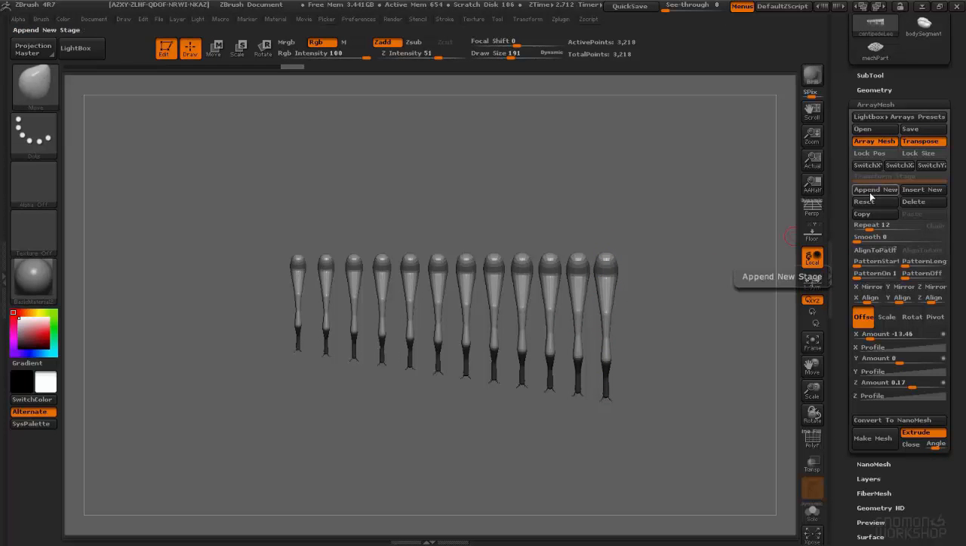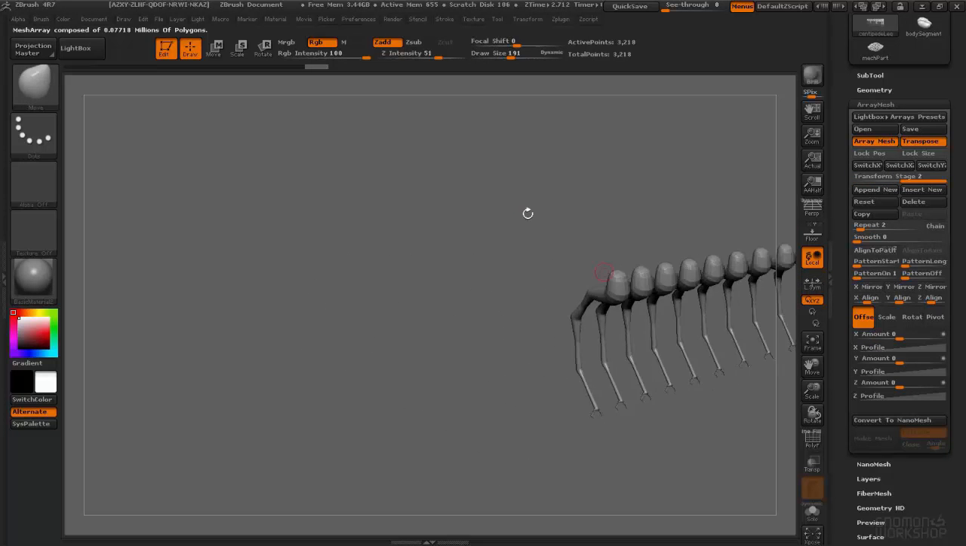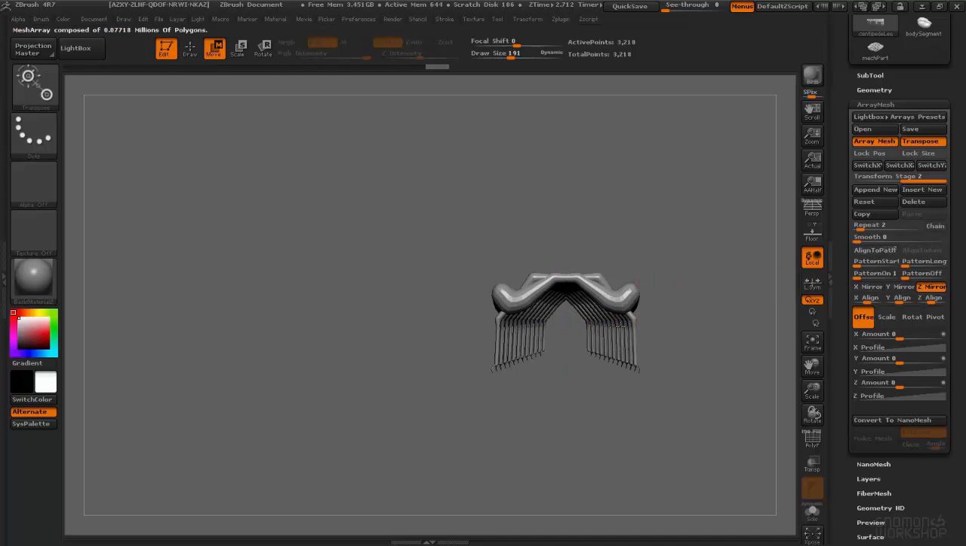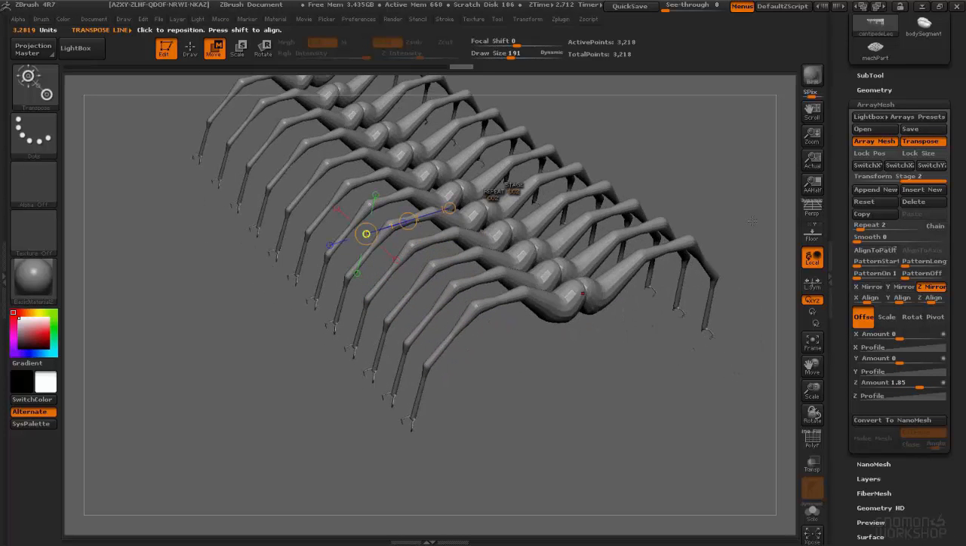So I'm going to duplicate this by appending a new stage, and I'm going to mirror my stage. I'll go ahead and mirror this now across the z-axis, and let's go ahead and move those over. And there we go, we've got our set of legs.